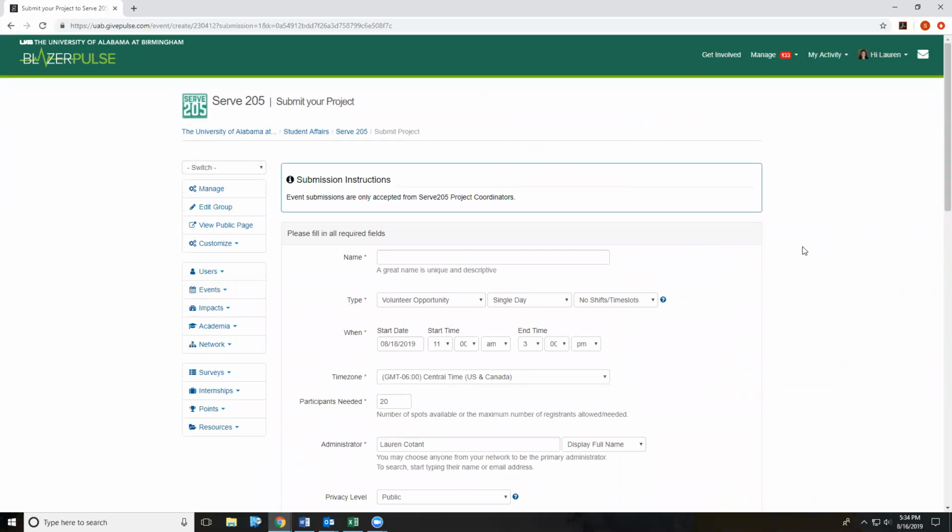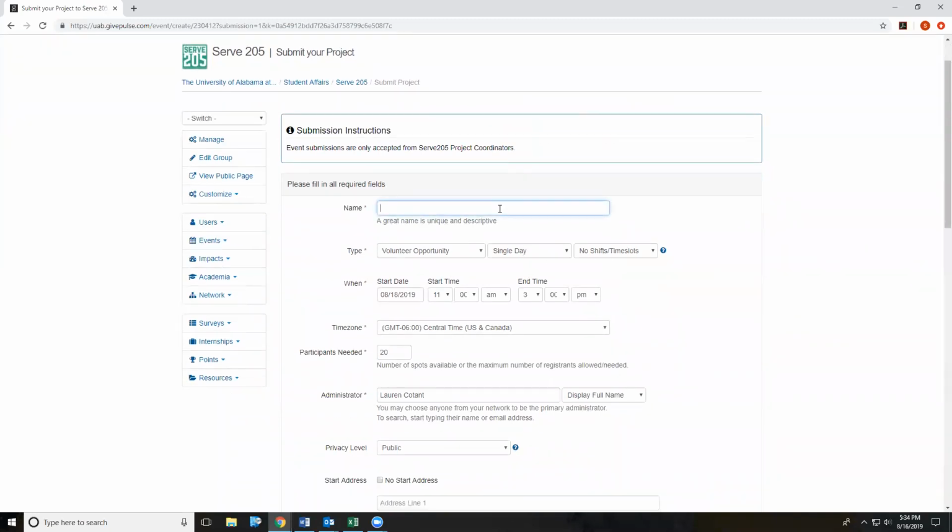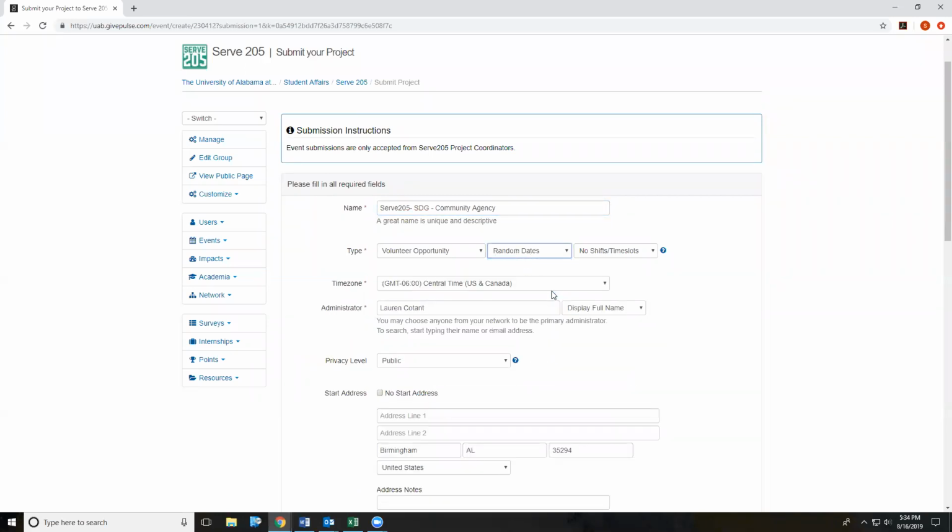In the name box, we want you to put Serve205 hyphen the name of your SDG, so that's your Sustainable Development Goal, and then your community agency. So for example, if you're going to the community kitchens, you would list that there. The type will remain a volunteer opportunity, but you're going to update single day to random dates.